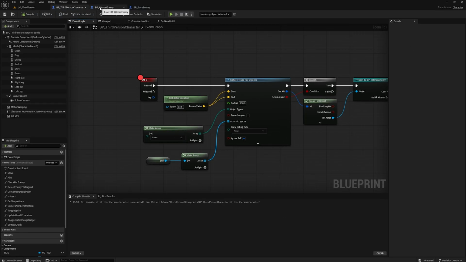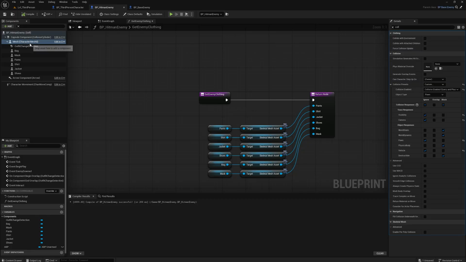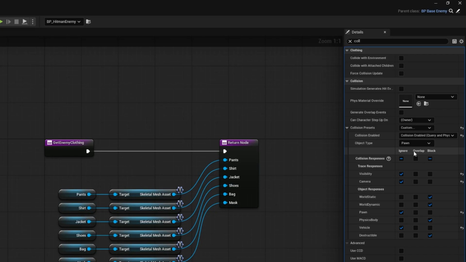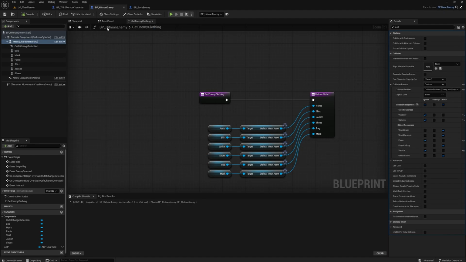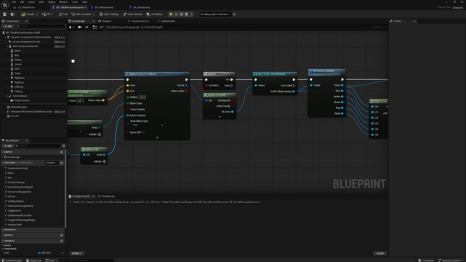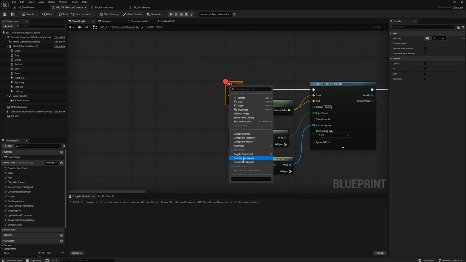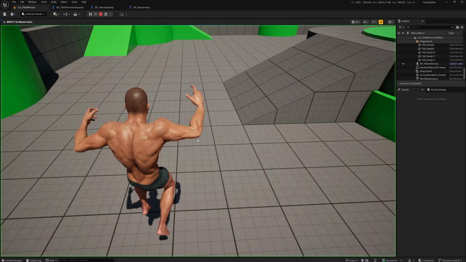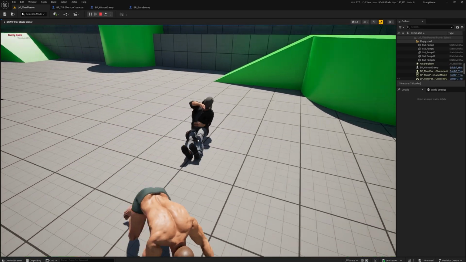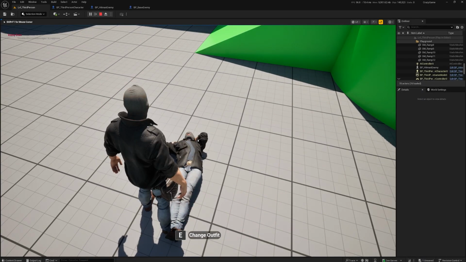And let me just double check that in my Hitman enemy, the mesh is of type pawn, which it looks like it is, so that's good. That should work. So let's test this out. Let's see if this works. Alright, and I'll hit E, and there we go.